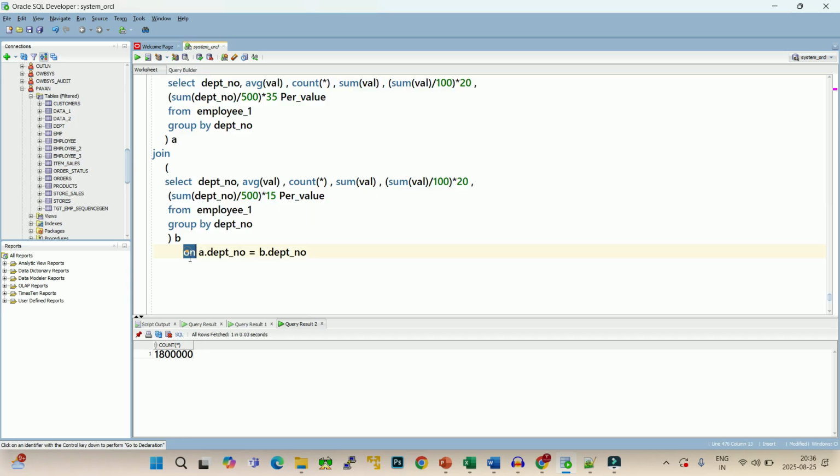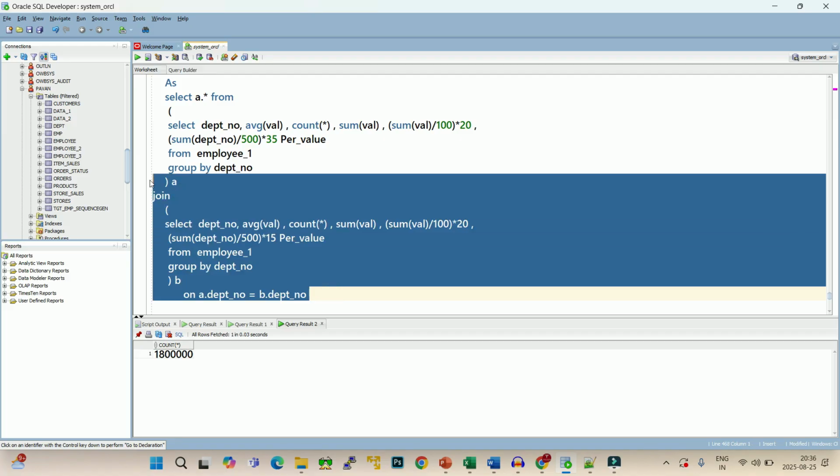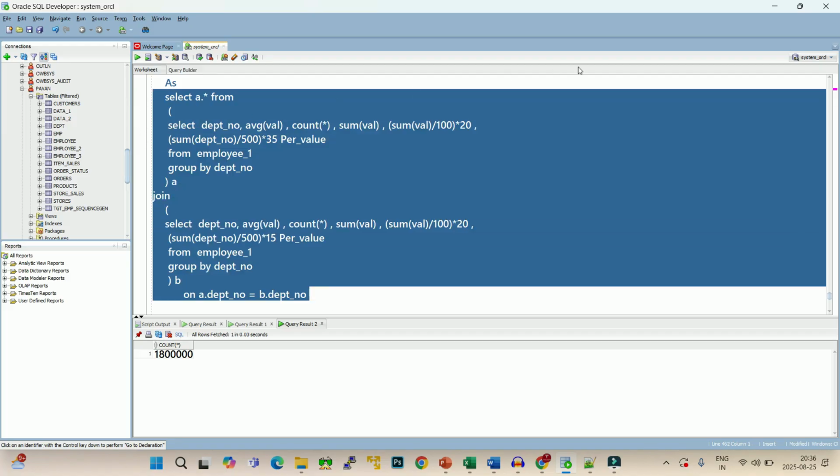On which column are you joining? You are joining on A dot department number equals B dot department number. So this is your temporary table A and table B, and there is a column called department number, so you are saying on A dot department number equals B dot department number. Not a very complex query, but if you are able to write select under select, it will become easy for you. We'll discuss this topic later.